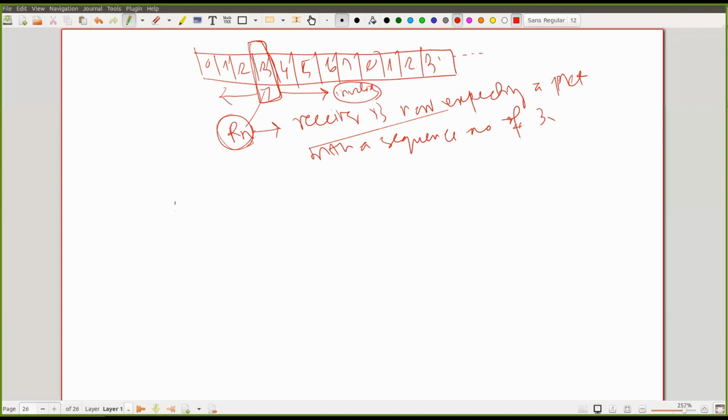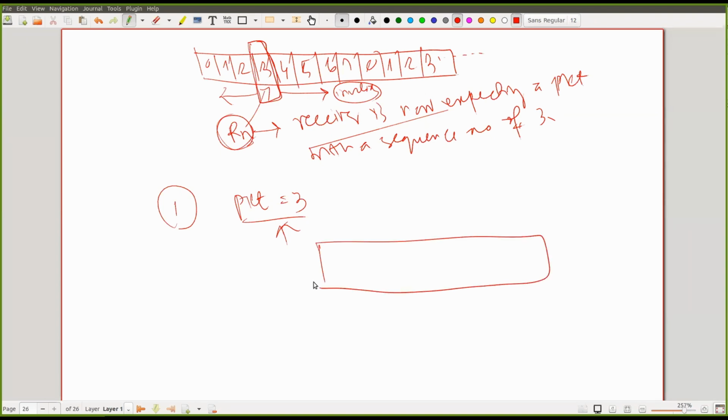Try to understand. Let's say at this point of time, the receiver receives a packet with a sequence number of 3. Now RN is pointing to 3. It is expecting a packet with sequence number 3, and it also receives a packet with sequence number 3. At this moment, what is going to happen? Now the RN pointer is going to move. So now it is 0, 1, 2, 3, 4, 5, 6, 7, 0, and so on.